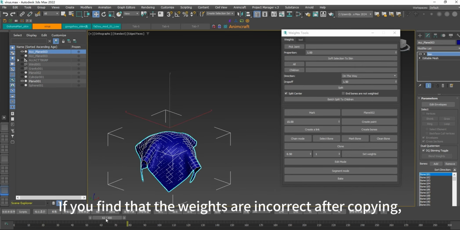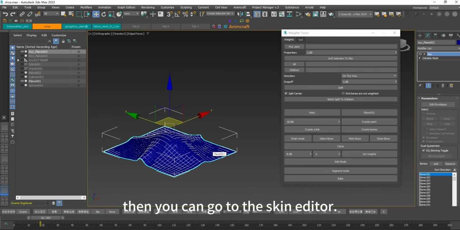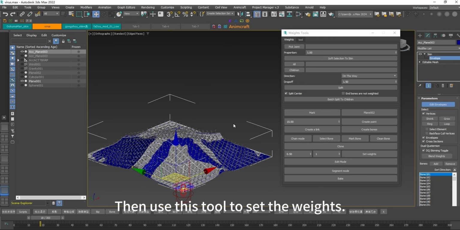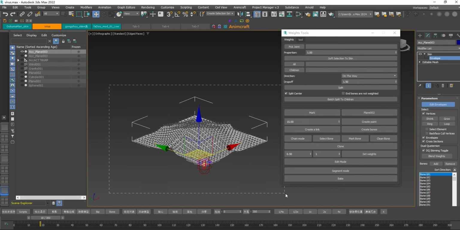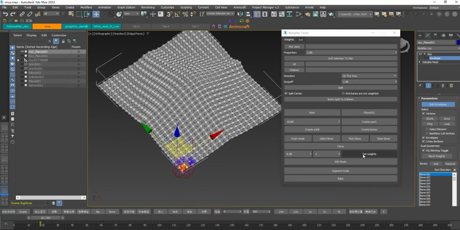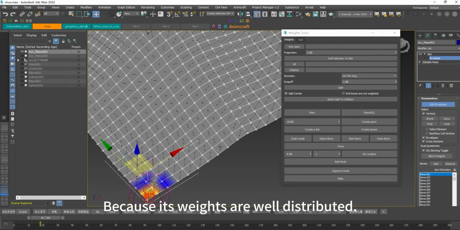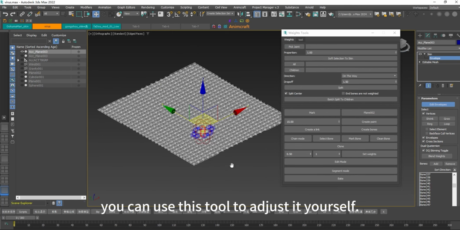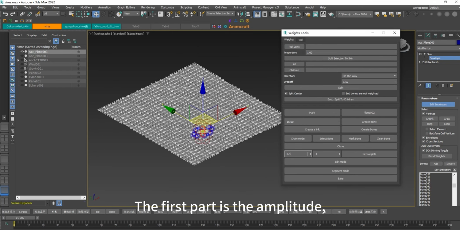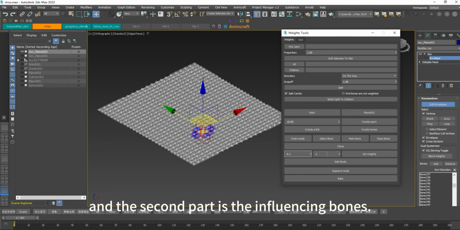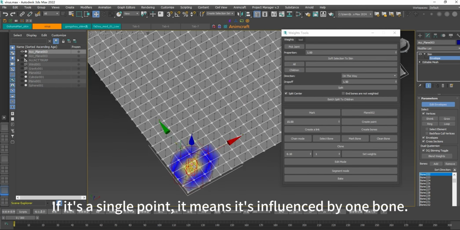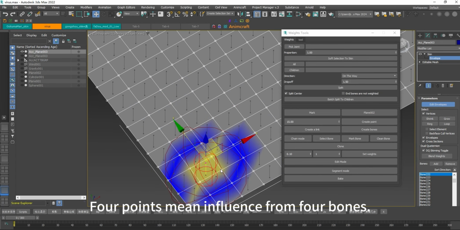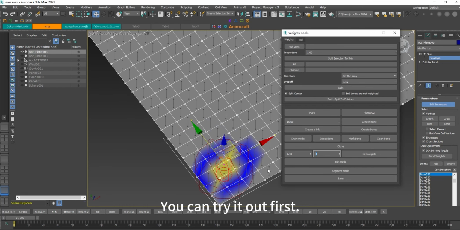If you find that the weights are incorrect after copying, then you can go to the skin editor. At this point, you should select all the weight points. Then use this tool to set the weights. If the weights are correct, there's no need to adjust because its weights are well distributed. If you think it's not good, you can use this tool to adjust it yourself. The first part is the amplitude, and the second part is the influencing bones. If it's a single point, it means it's influenced by one bone. 4 points mean influence from 4 bones. You can try it out first.